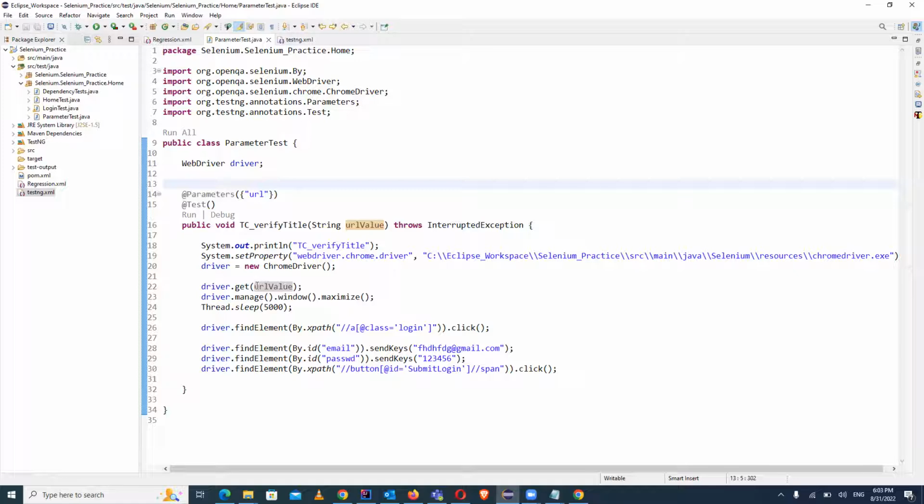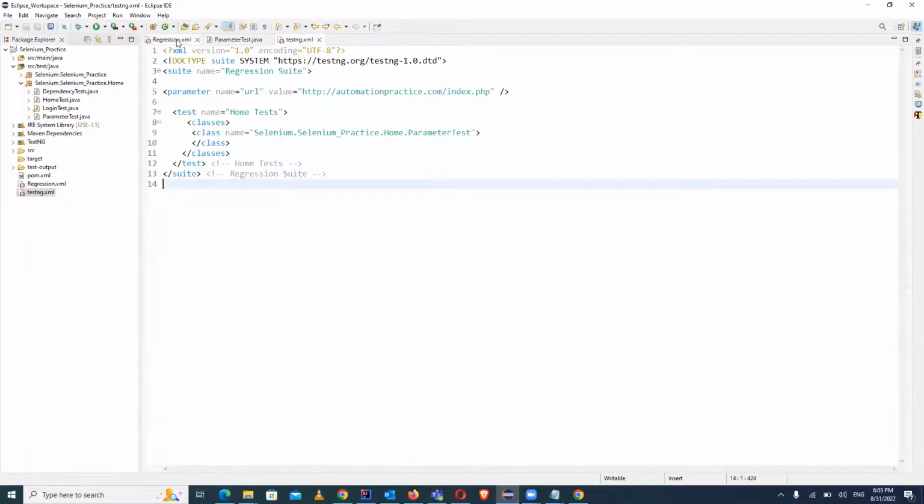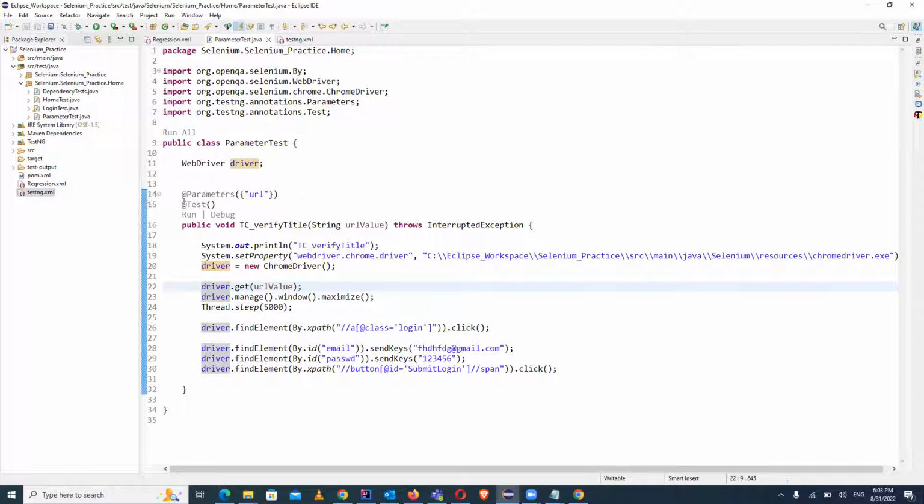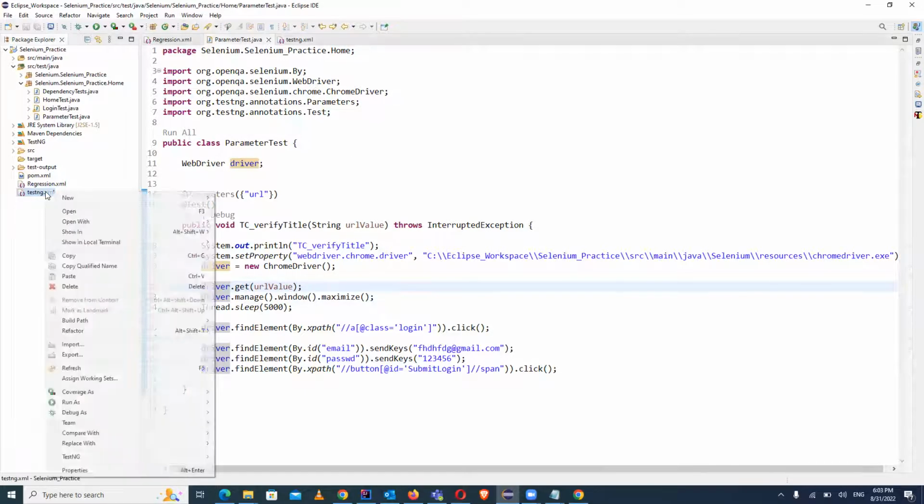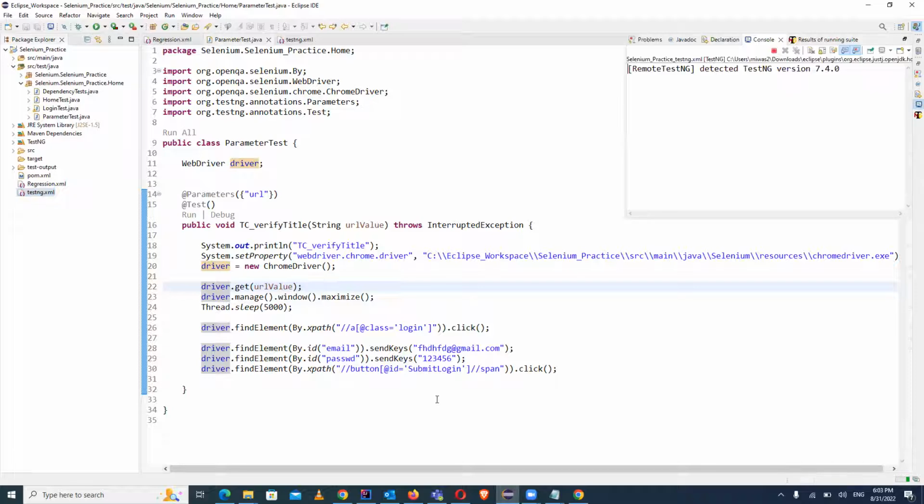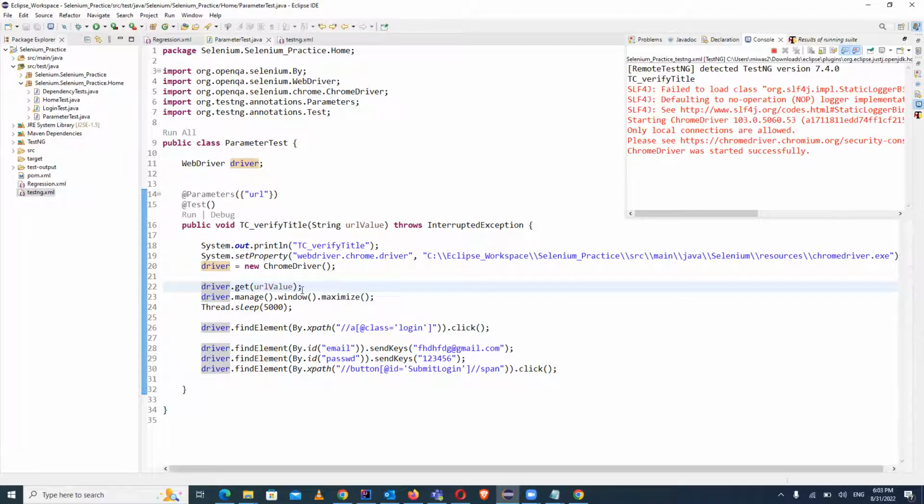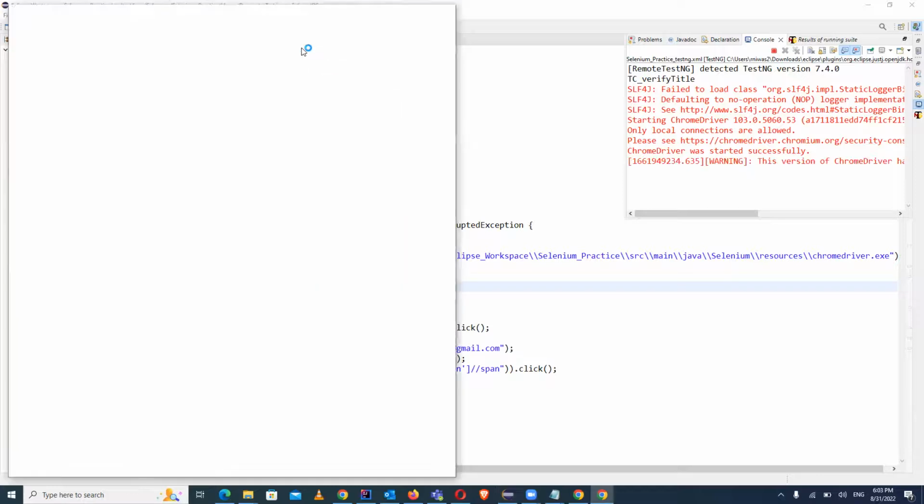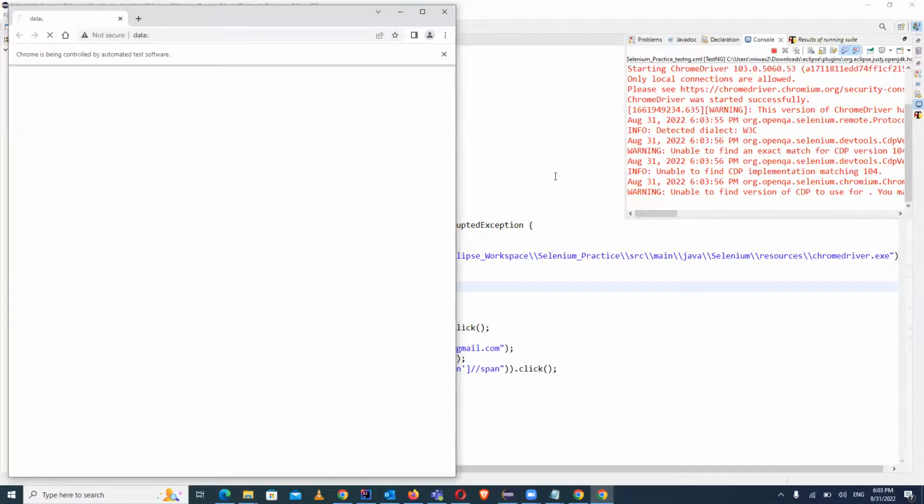So instead of defining the value in the test case, you can define it in our testng.xml file. Okay. So now how to run? After that you have to run your test case. You have to run the testng.xml file. Okay. So run as TestNG Suite. Once you click on TestNG Suite, it will start running your test case, and the value for your URL should be coming from the testng file. Let's see.